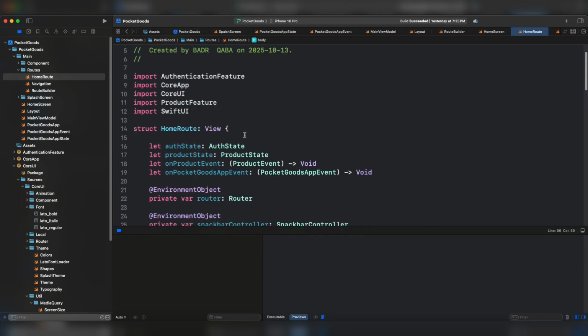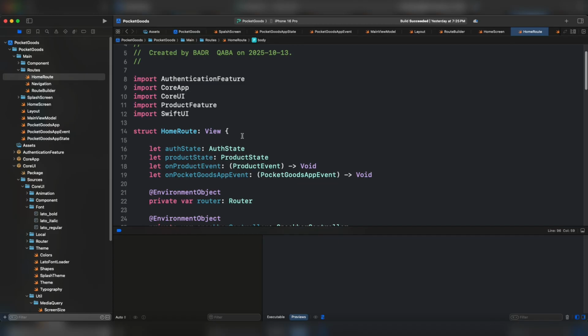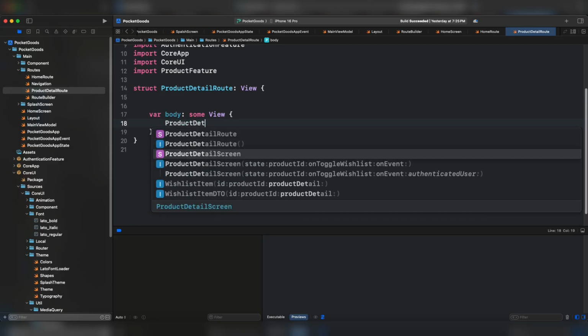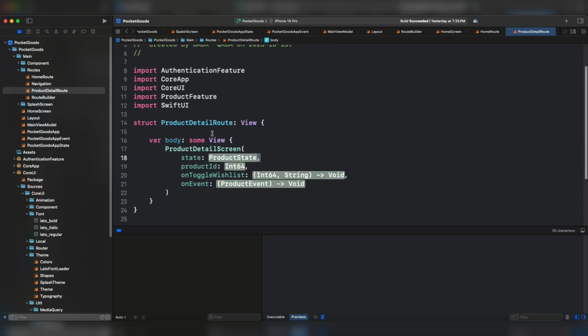This is just a personal preference. I would like to keep it organized by adding the home route, and we can basically use the home route under the route builder. Let's build the next route, which is for the product detail screen. And let's use here the product detail screen. I'm going to hoist basically the product state as well as the product ID.